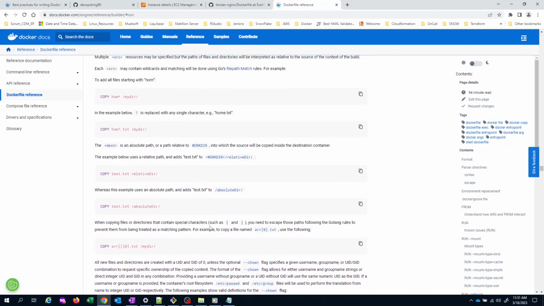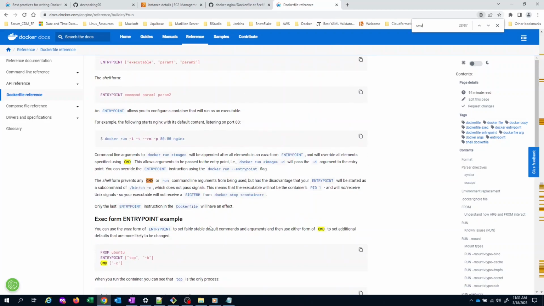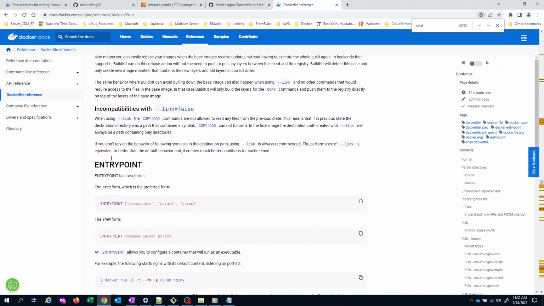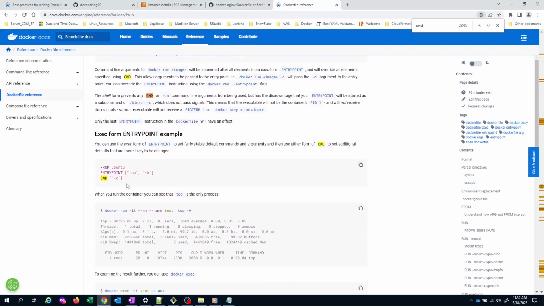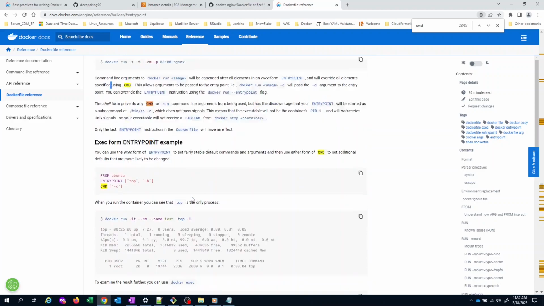And let's find cmd. Okay, so you can use entry point or command. Entry point has this form. If you see here, for executable parameters, you will set parameter 1, parameter 2, and the executable. So this is the format of executables. So you can use either entry point or cmd.